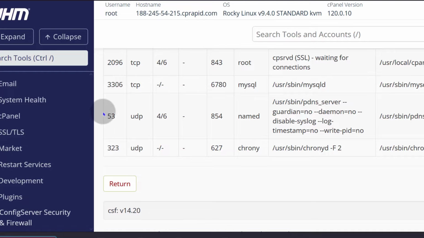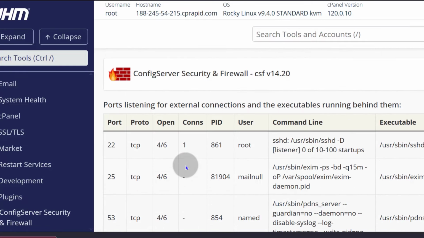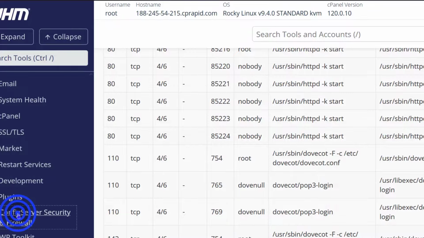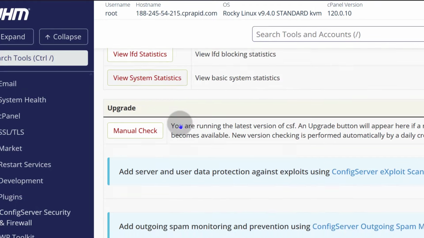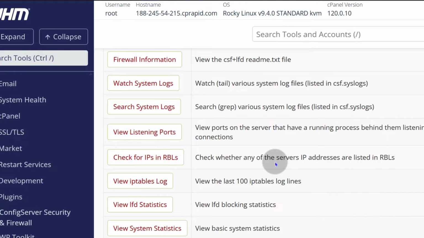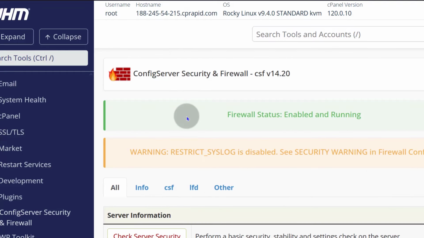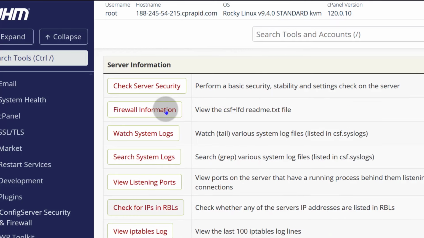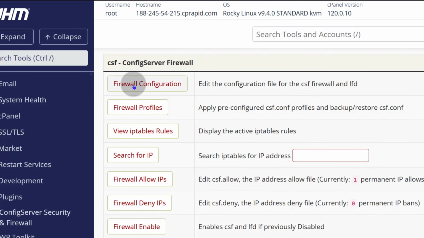So the first thing I need to do, if I want to change my default SSH port, is add the port to my firewall, because if I don't add it, I'm going to get locked out. I won't be able to log into my server. So I'll click there on ConfigServer to go to the homepage of ConfigServer CSF. I want to add a port. Once you've confirmed that your port is not being used by another service, you can come down to firewall configuration. Where is that? Down here.